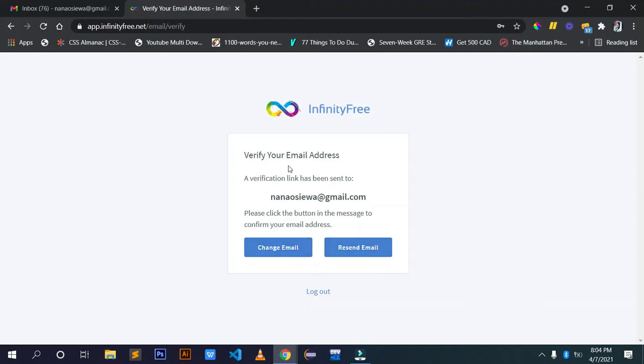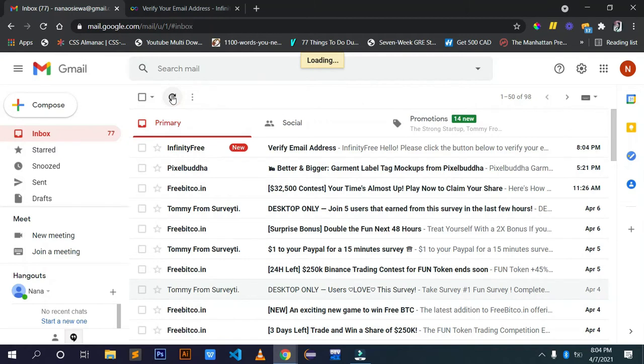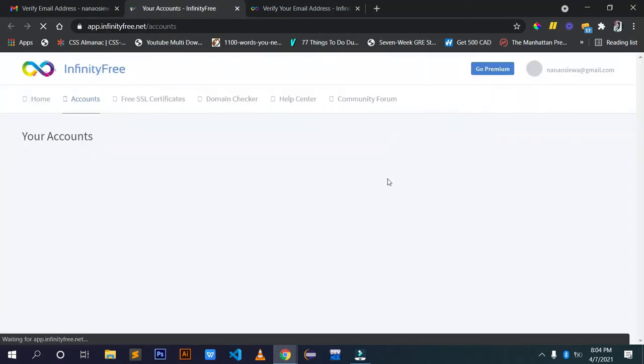Alright, so verify your email address. A verification link has been sent to the email address I used at gmail.com. So please, let's go and verify our email address. If you are following me right now, please check your email account and confirm and verify your email address. Alright, so here we go. We verify it, and it takes us back to the InfinityFree platform.